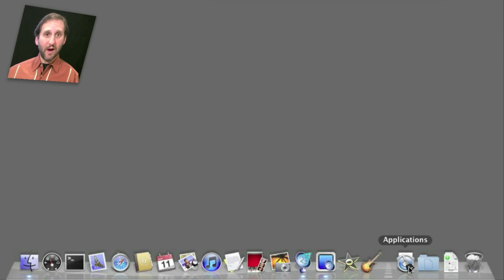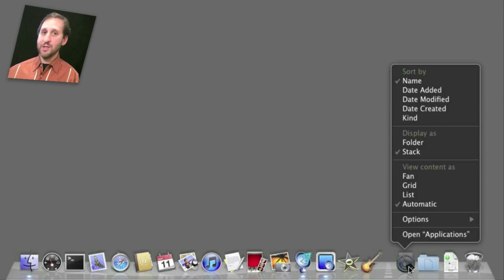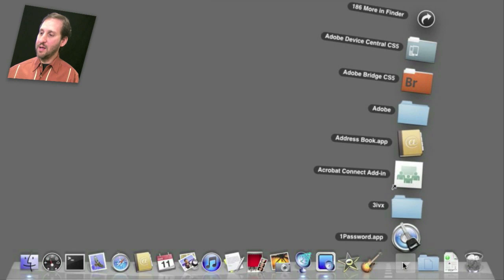So for instance, for Applications, if we wanted to change how it appears, we can have it display as either a fan, a grid, a list, or automatically select between a grid and a fan depending on how many items are in there. So for instance, if I force it to be a fan and I click on Applications, you can see it comes out in this spring-like form here. And there's 186 more, so this probably isn't an ideal item here to be a fan.